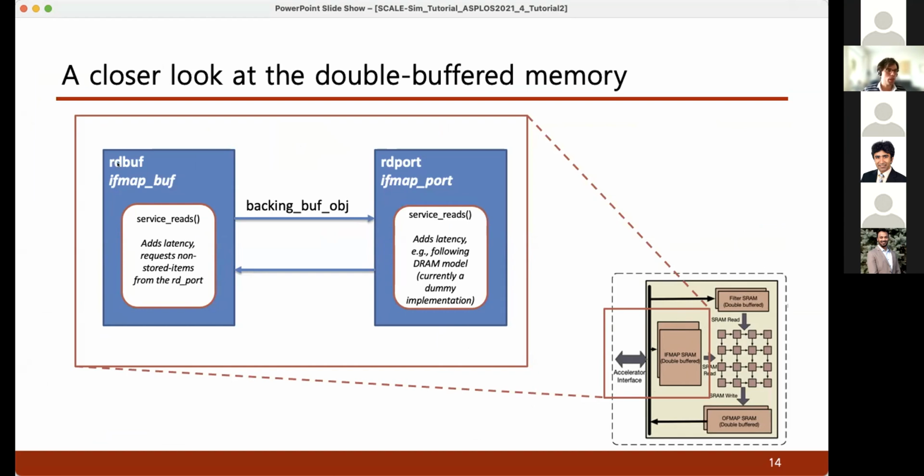You have a class RD buffer, and then you instantiate the input feature map buffer here. This has a function called service reads, which services all the read requests to your buffer. Basically, it adds latency to the requests for non-stored items from the RD part. It takes a look at which item is already stored in my scratchpad memory and can compute the latency from that. Or if it is not stored, it has to fetch the data from outside, for instance from your DRAM. So it wants to get the data from its backing memory, the memory in the next step in your memory hierarchy.